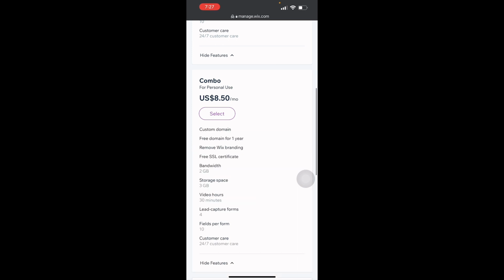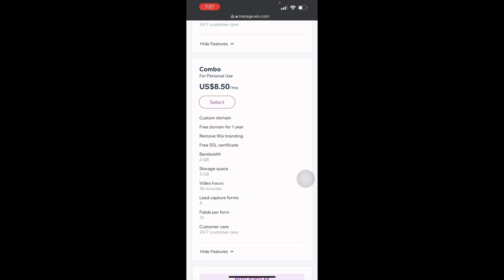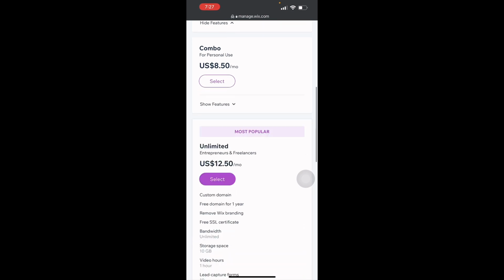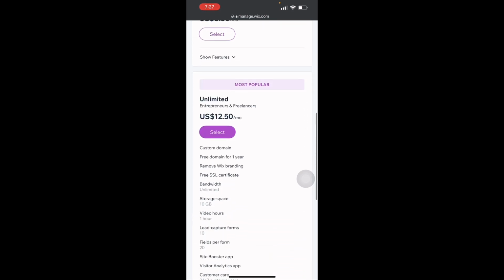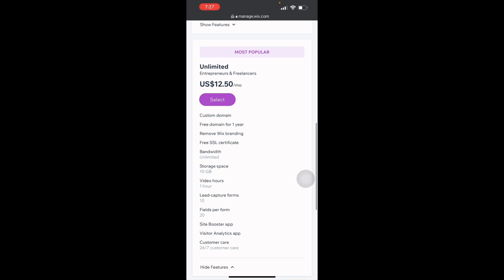So here in the combo, you will see that you'll have your own custom domain, your free domain for almost a year. You can also have the option to remove the Wix branding. You'll have the rest of the features a while ago with more allocations. So here's the unlimited one. It's $12.50 a month. This is really popular for entrepreneurs and freelancers. So here you'll have custom domain, free domain for a year.